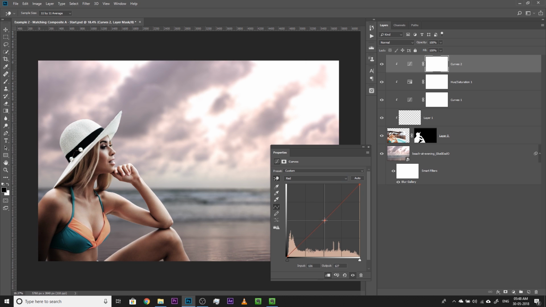Decreasing that doesn't help too much, so I'll keep it at that. And blue, increasing helps or decreasing helps. It's a little bit of increasing like that. And you can use the arrow keys to control it. Once you select the point, you can use the up or down arrow keys or right and left arrow keys to control it gradually.